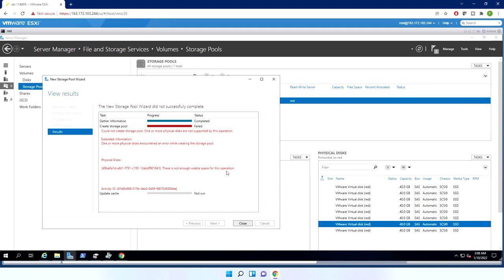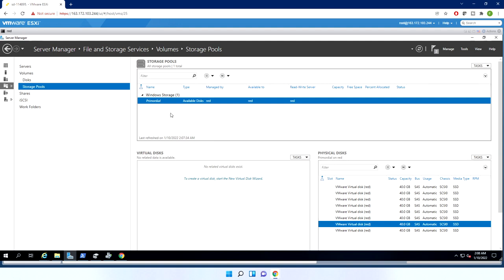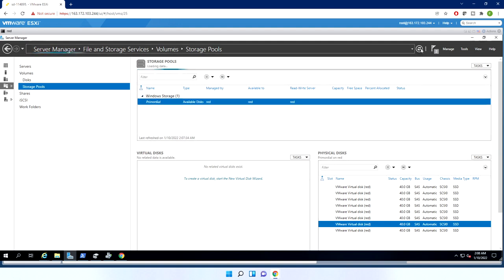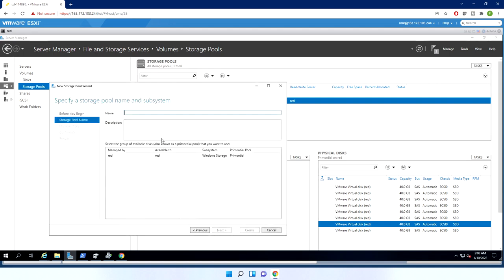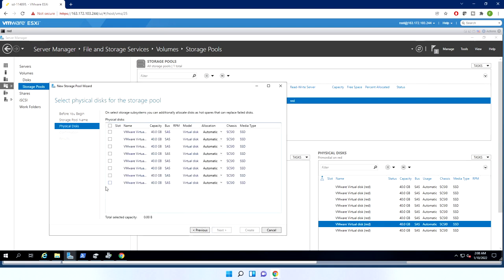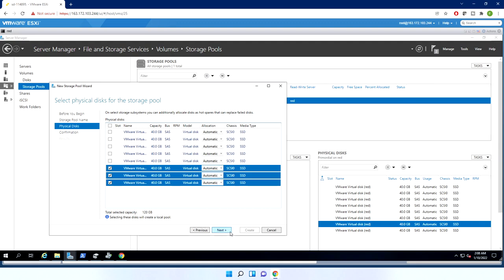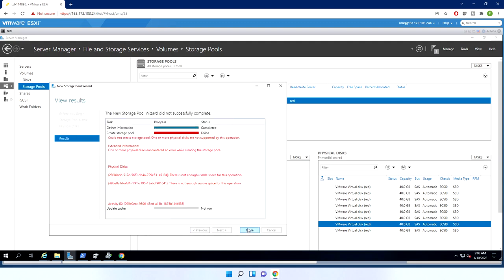There's not enough space for this operation. Let's do a small close. Let's do again here. Let's do a new storage pool. I'm going to do mirroring. I'm going to take only 3 disks, I think it's enough. So pool 1. I'm going to take 1, 2, 3. Next, and create here. Oh, there is not enough space for this operation.